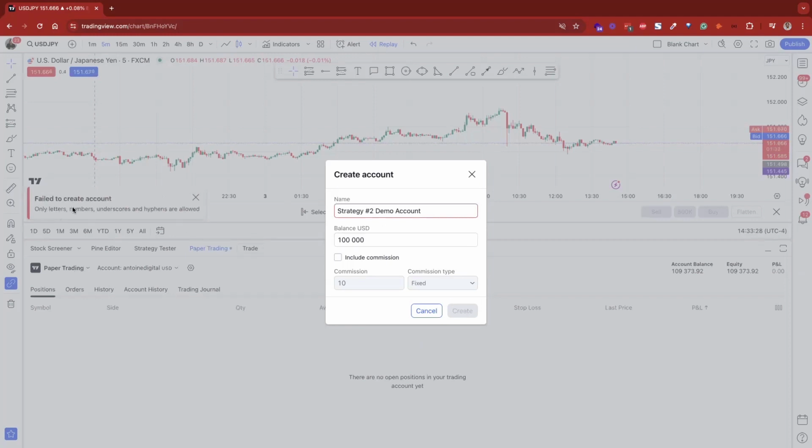Over here it says fail to create an account. Only letters, numbers, and underscores and hyphens are available. So they don't like this little pound symbol right here. So I'm just going to go ahead and call this my fake demo account, right? There we go.